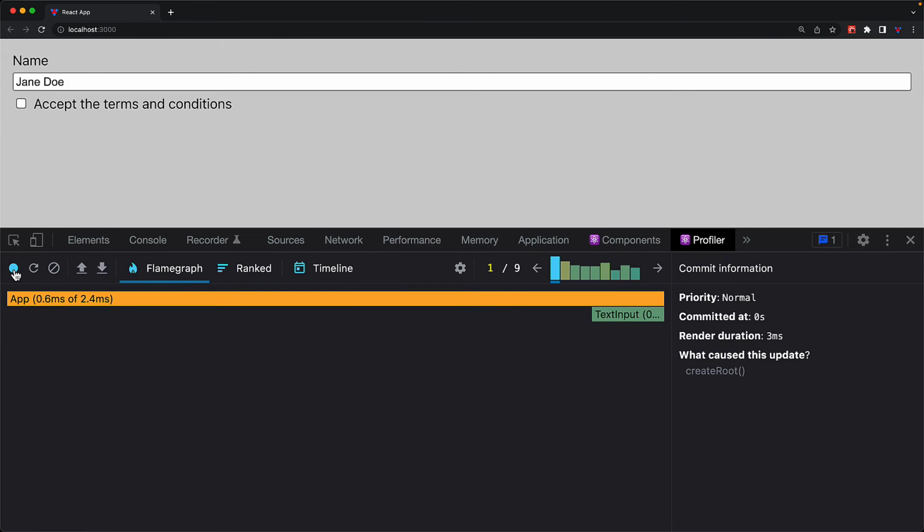Now, every time the components get rendered, we actually get a new commit in the timeline. And when we select a commit, the first commit, of course, is selected right now, we get to see some details about that commit. We can select the different commits within the timeline.